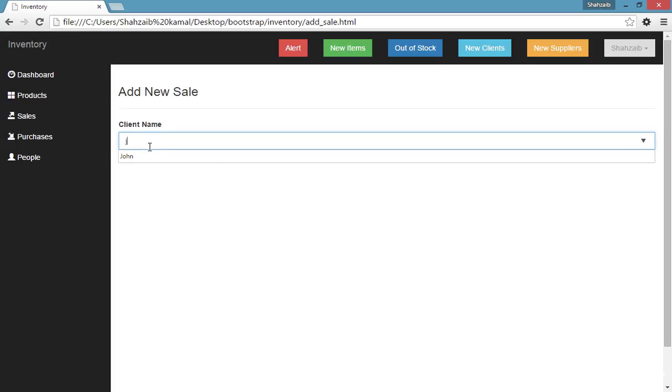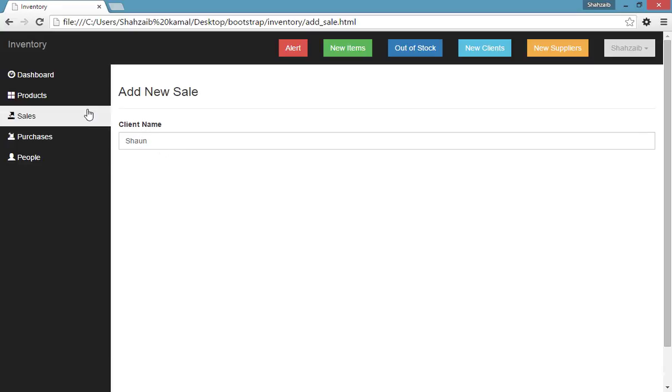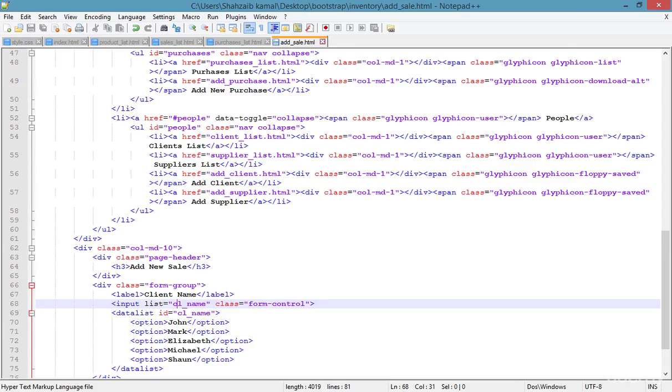Now I type J, I got the list of John. If I type for example S, so Sean, I just selected Sean, then I should proceed to the next one. This is one way. You can use Ajax, you can use any other technique to select any client, then you can proceed to the next one. The next step should be the new product selection.